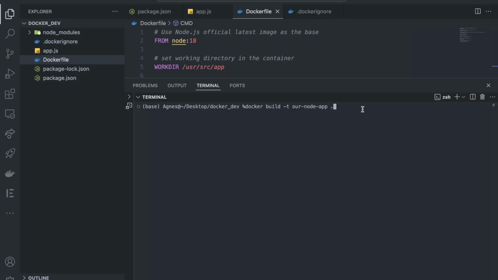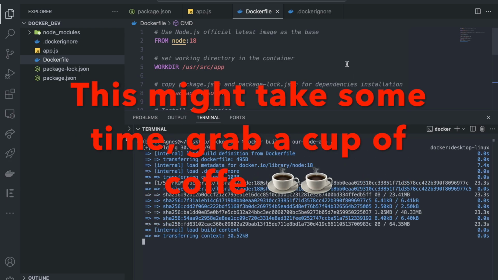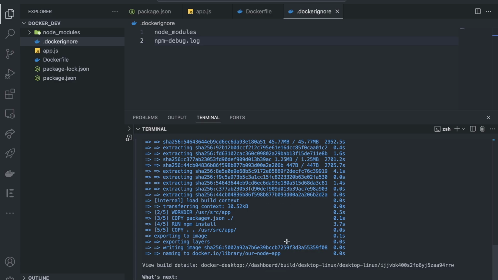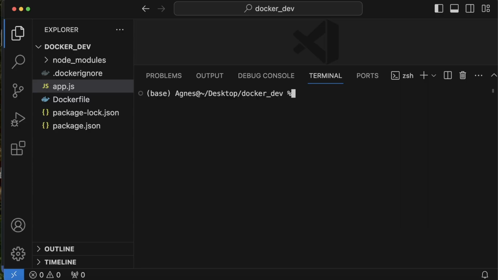Now let's hit enter. And here we see that Docker follows all the steps. Great. So now we have our image built successfully. Good. So now let's run a container from this image. We do that using docker run. We use the -p flag to map the port on the container to the port on our local machine. Here we need to specify the name of our image, and we called this node-app. Hit enter. And now we have: server is running on port 3000.